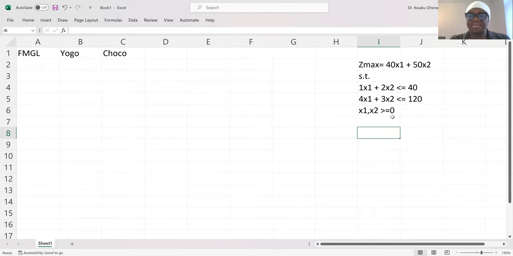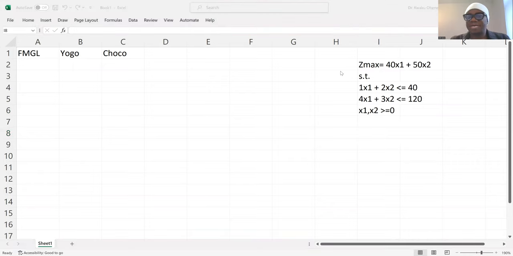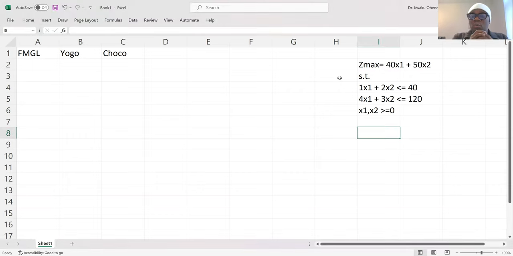So what we have is a mathematical model, and what we are going to do is to put it into Excel so that Excel can give us the results. We have only two decision variables, but it doesn't matter, because whether the decision variables are 200 or 2, you are going to be easily able to solve it in Excel. So how do we solve it in Excel?